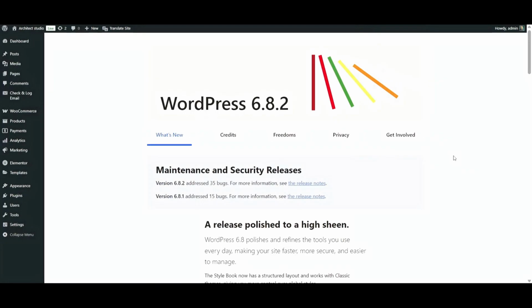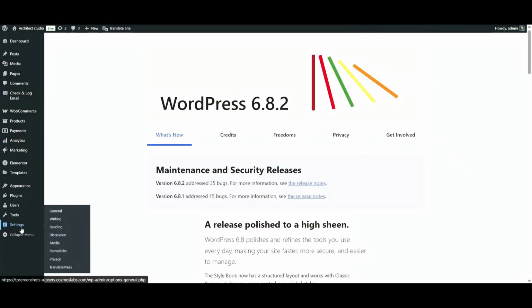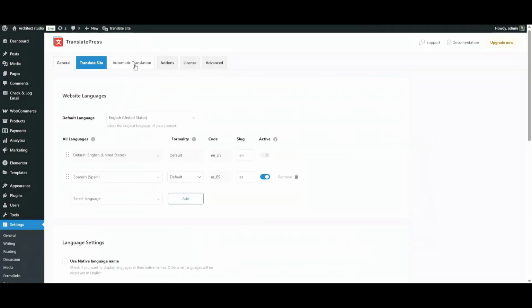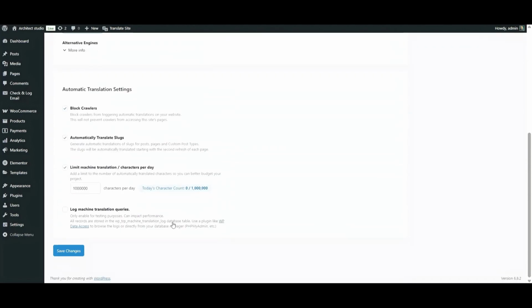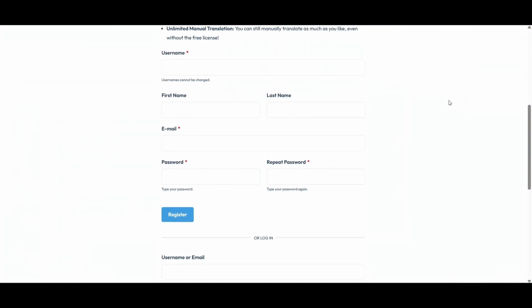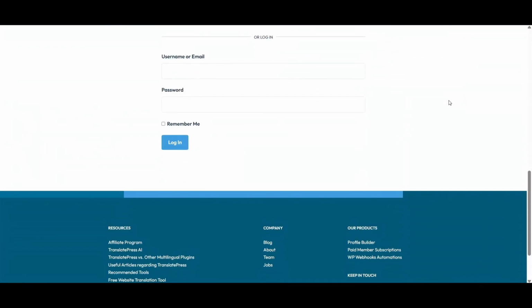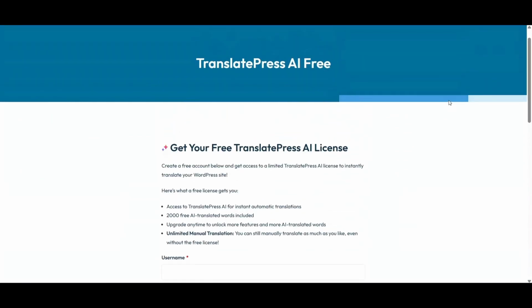But what if you want to translate everything much faster? For that, you can turn on automatic translation. Go to Settings, TranslatePress, Automatic Translation. Here you can use TranslatePress AI and the AI words included with your license to instantly translate your content. If you have already purchased a TranslatePress license, you'll need to activate it first in order to gain access to TranslatePress AI. But if not, you can still create a free limited license and translate 2000 words completely for free.